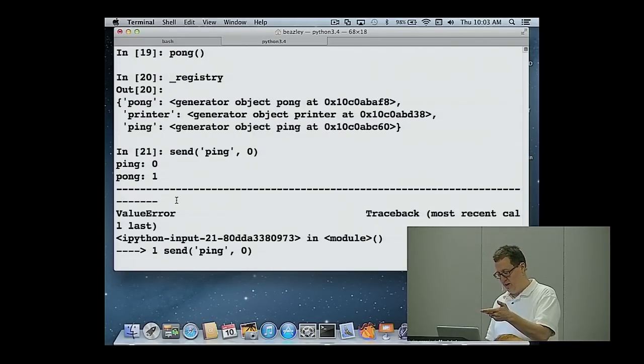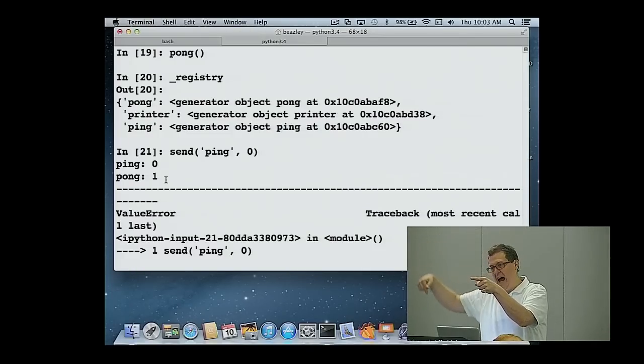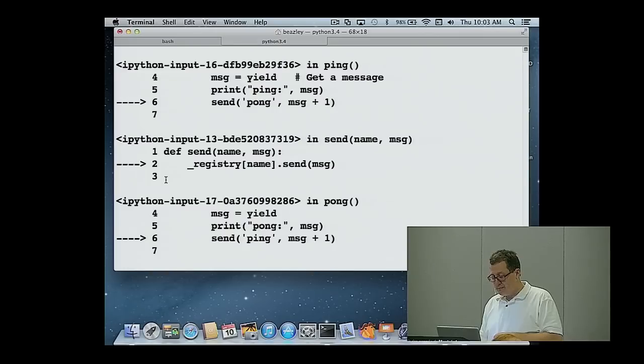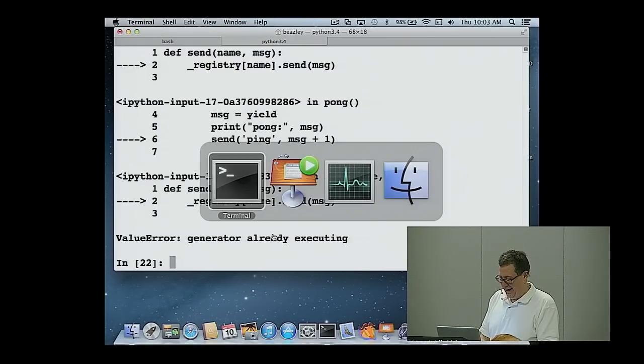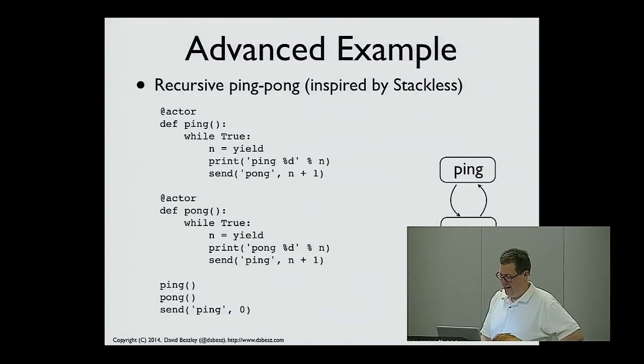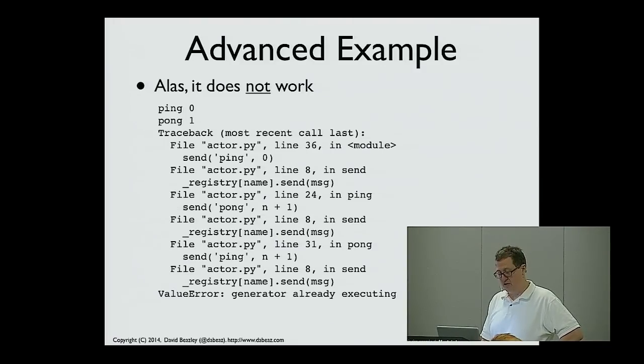Essentially what happens is it comes up and says, okay, you got ping zero, pong one. And then it tries to send back into ping, and the whole thing explodes. The reason that it explodes is that Python thinks that the ping generator is already executing. So what you're trying to do is recursively invoke a generator function that's already in the process of doing something, and Python just says no, not going to do that at all. Okay, that's just a bad idea. It doesn't work because you're trying to recursively call into something that's already running.